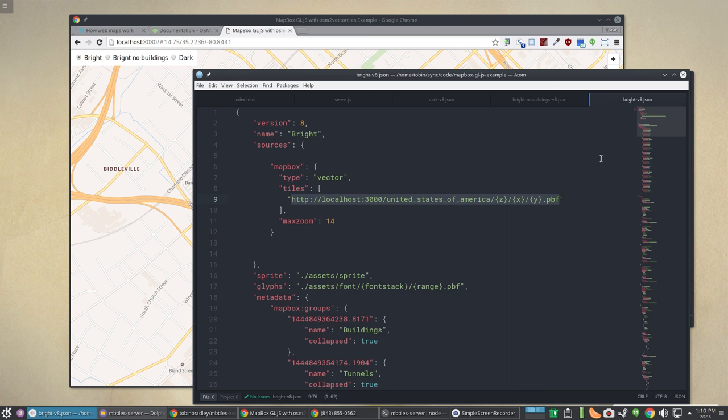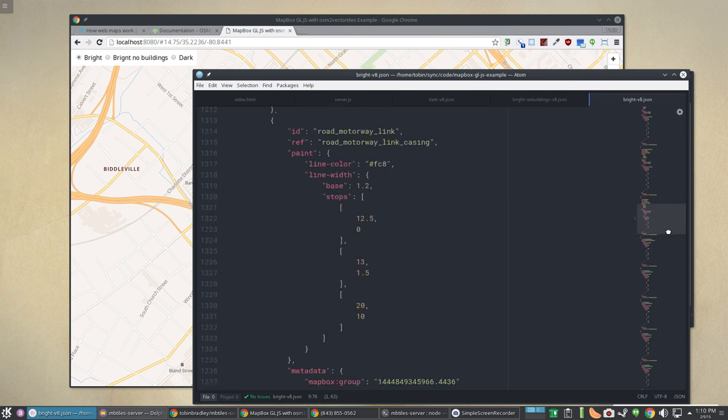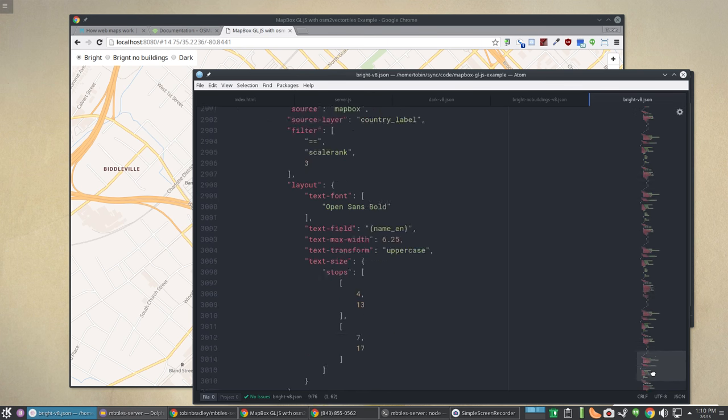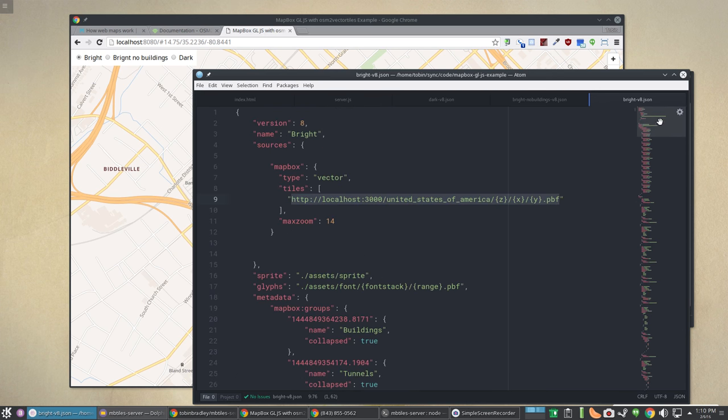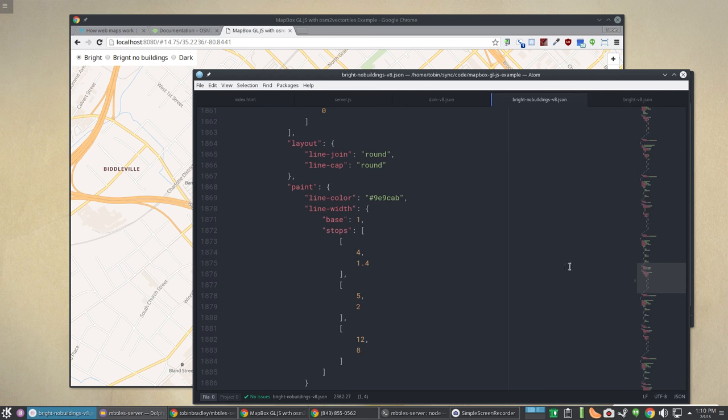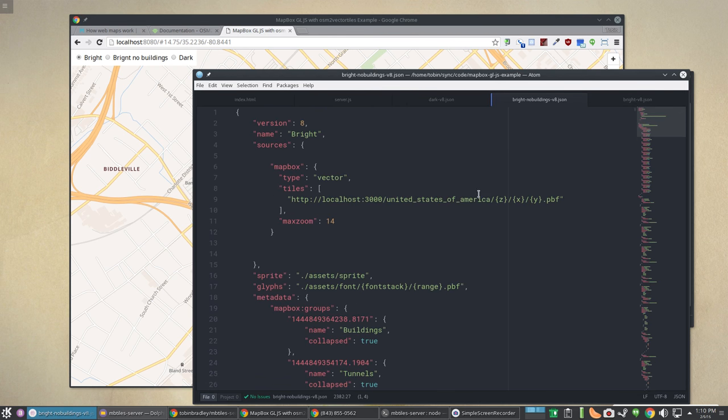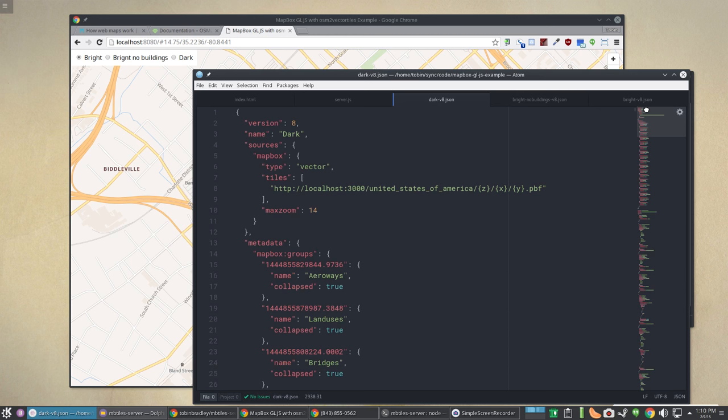The rest of the style file is how we're going to render out those vectors. And this isn't something you'd want to make by hand. This is something we'll talk about in the next video in this series. All we do is we go to No Buildings. It's the same file, same source. I just told it not to style any of the buildings. And the dark file, it just goes to this same source, same set of tiles. And the whole styling set is just different.